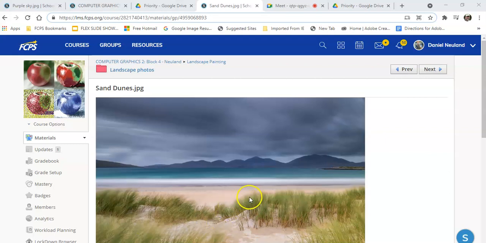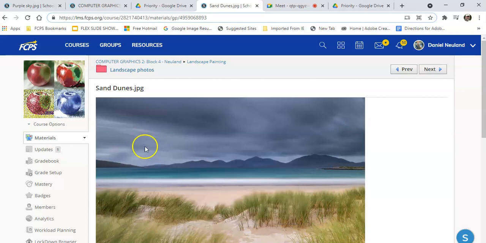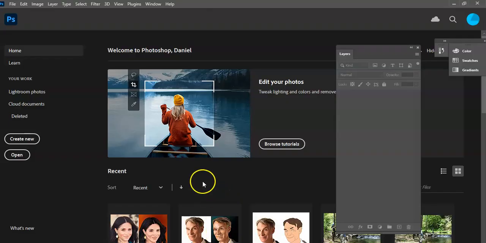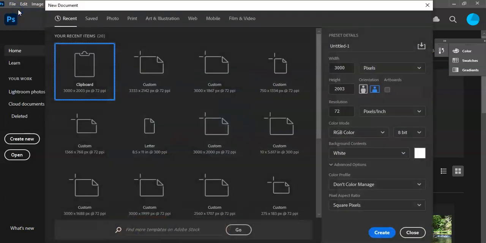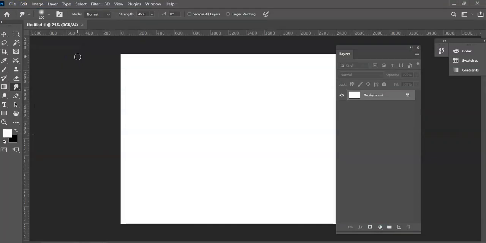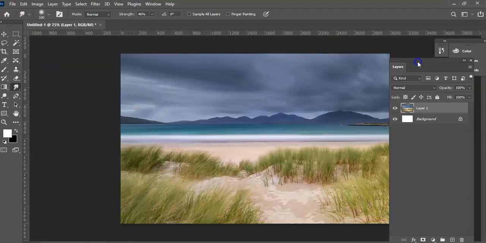Alright, so I'm actually going to copy this sand dunes painting, or still landscape. I'm going to copy the image. I'm going to go to Photoshop, and because I copied it, it's on the clipboard. So when I go to New, I open the clipboard, and then I paste it in there by saying Edit, Paste. Okay, now I have the sand dunes painting in there.